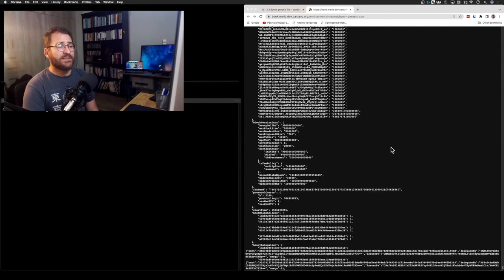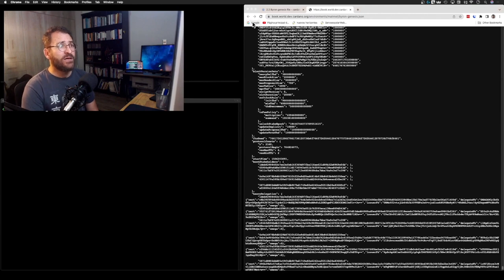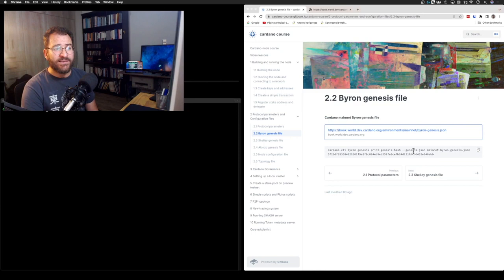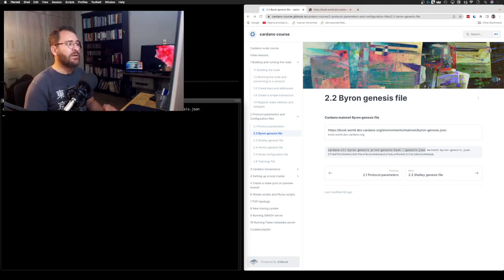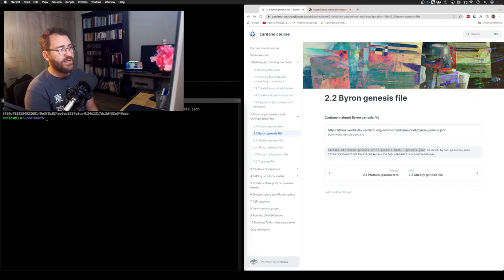So this is the Byron Genesis file. If we go back here, you can see that we have a nice command over here that gives us the hash of the Genesis file, and it is 5F20DF93358 whatever, ends on EBB, and this is the hash of that file. That's totally nice.